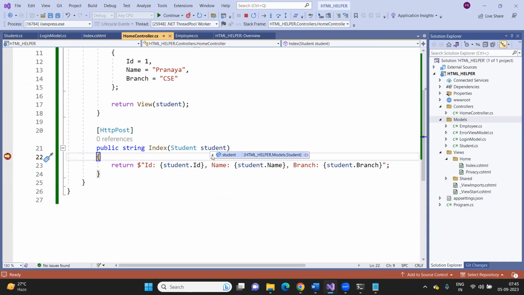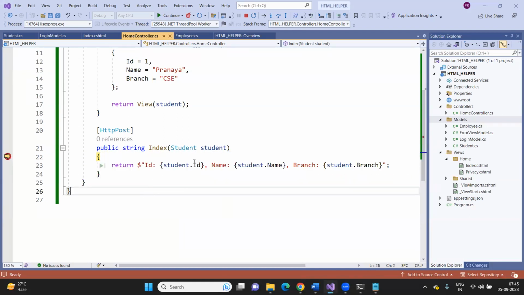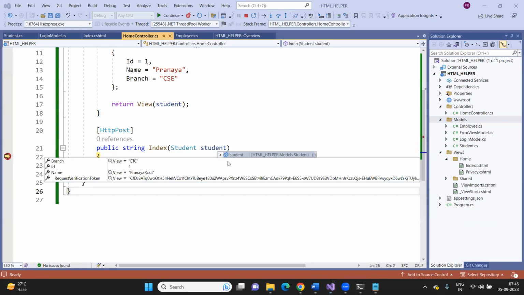Once I click on the submit button, you can see I can access the branch value, the ID value, the name value, and the request verification token, which is automatically generated by the ASP.NET Core MVC framework whenever we are creating a view. Now you can see in the UI we have not shown the ID value. Am I showing the ID value? No, but whenever the form is submitted, that ID value is still accessible.